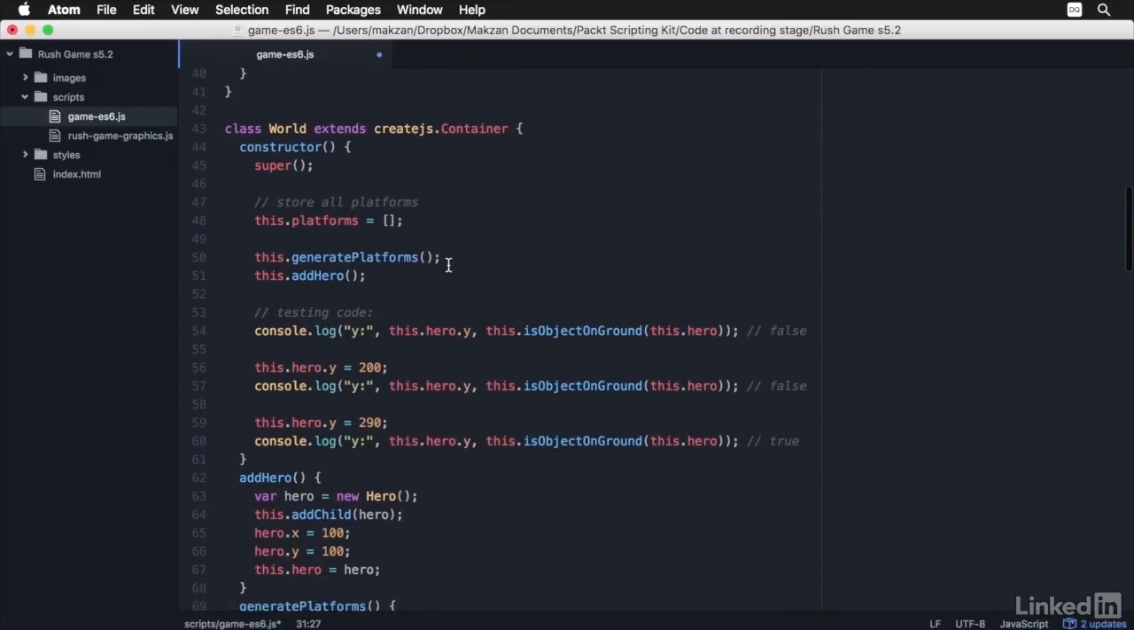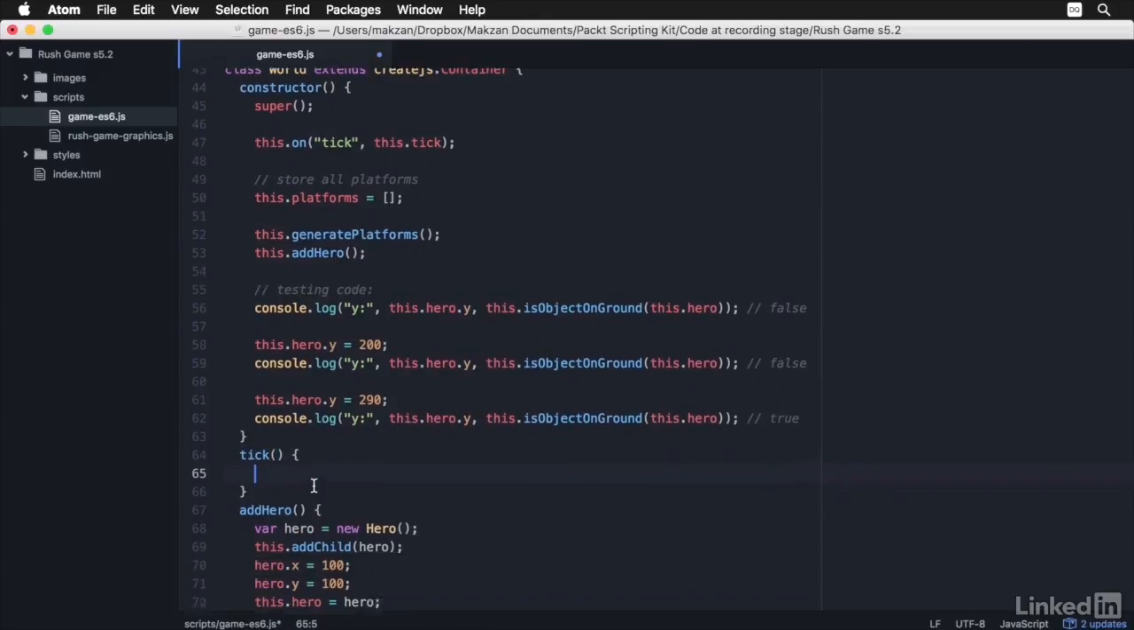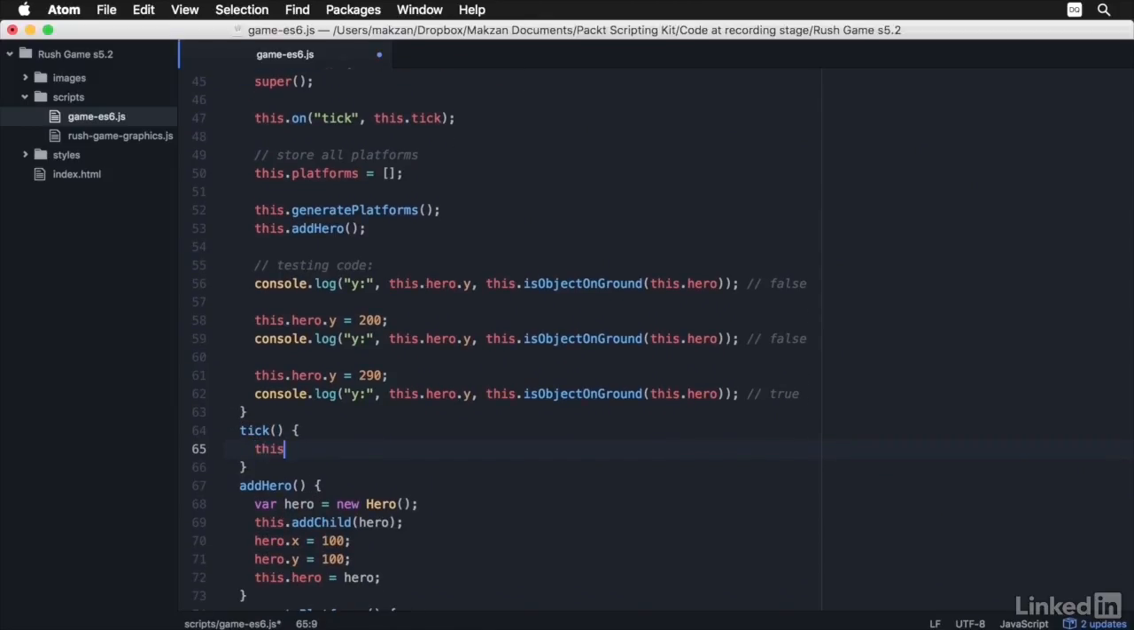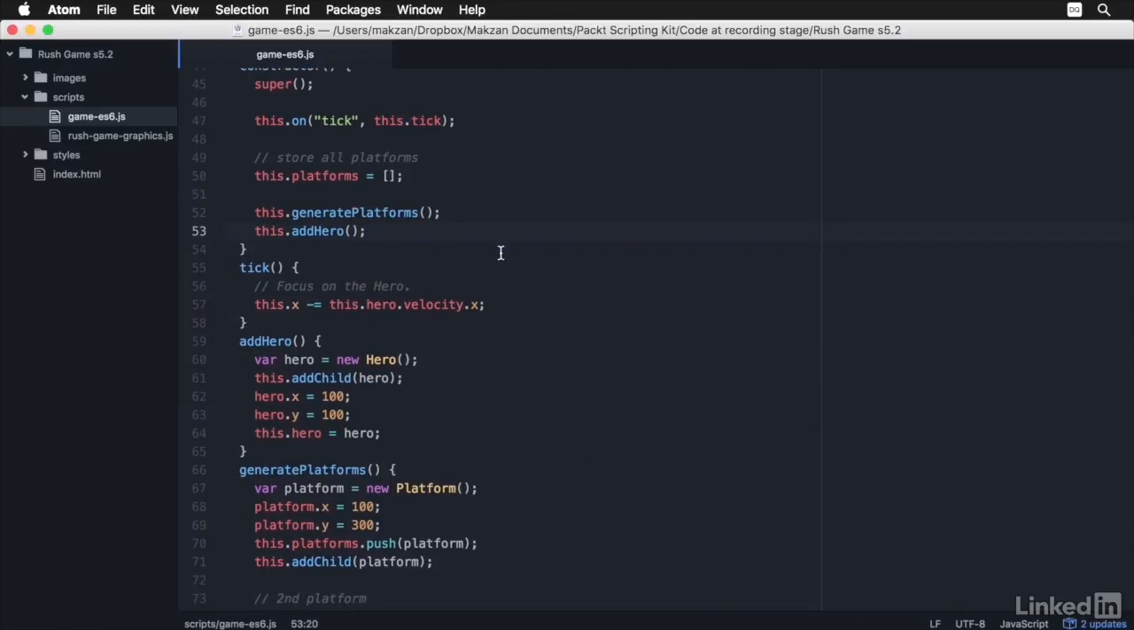Let's move to the world class. If we still have the testing code in the world class, we want to remove it at this moment. Now we want to modify the world position to focus on the running hero. When the hero runs from left to right, we don't want the hero's graphic to go outside the game screen. That's because the focus is the hero. We can move the world based on the hero's x velocity.